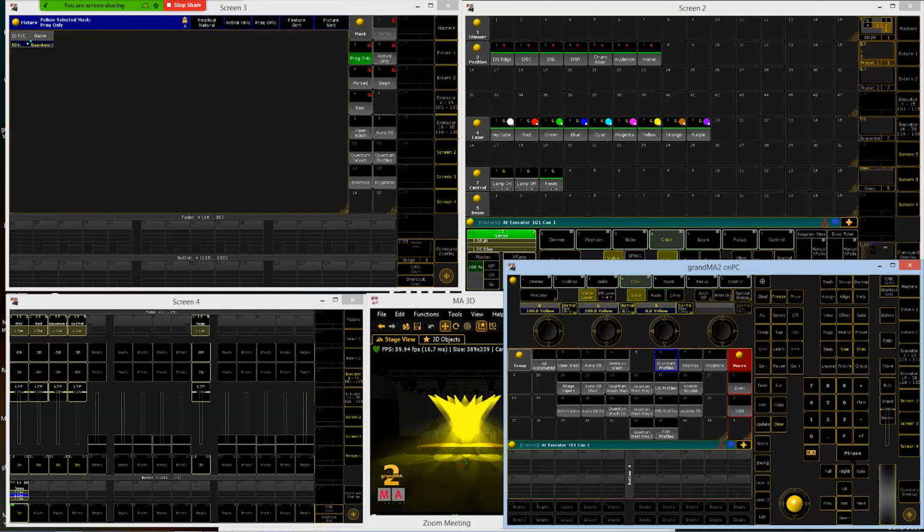Okay, and then when I hit please, if I look here in the programmer, it has actually pulled all those values for color and position and dimmer from that cue and put it into the programmer. So now I can store that somewhere else. So that's the default. It pulled all the values that were in that cue for that fixture.